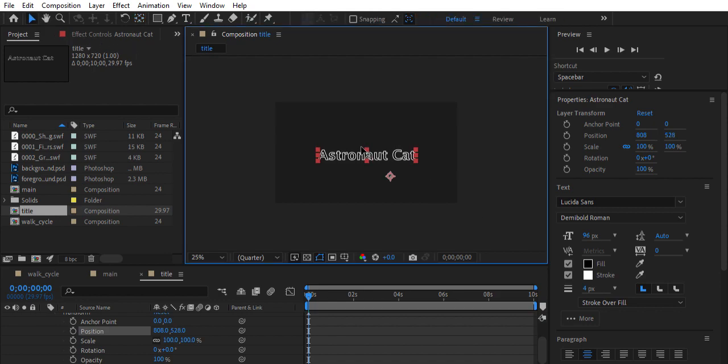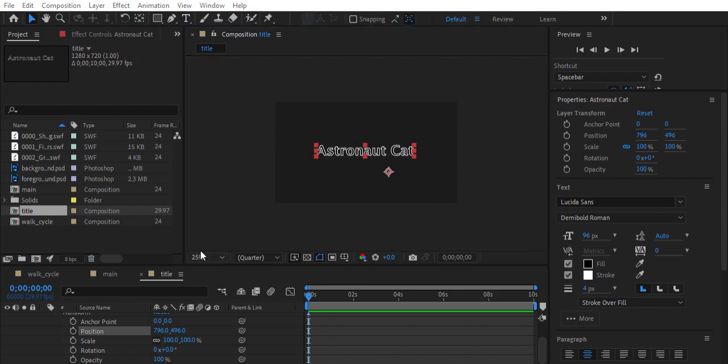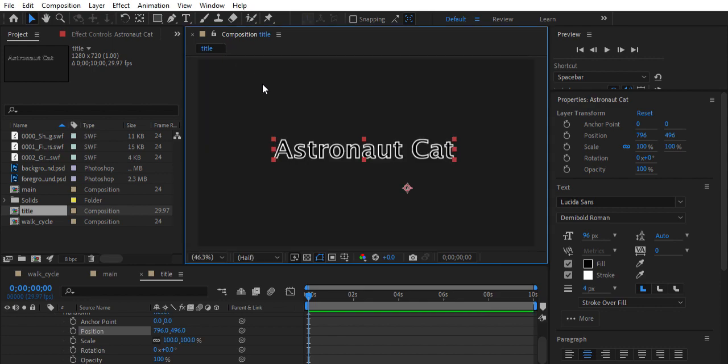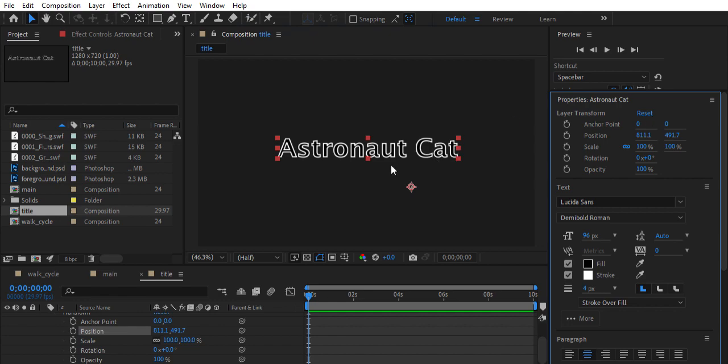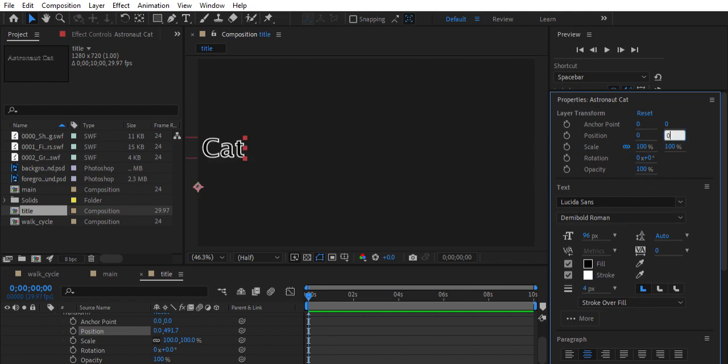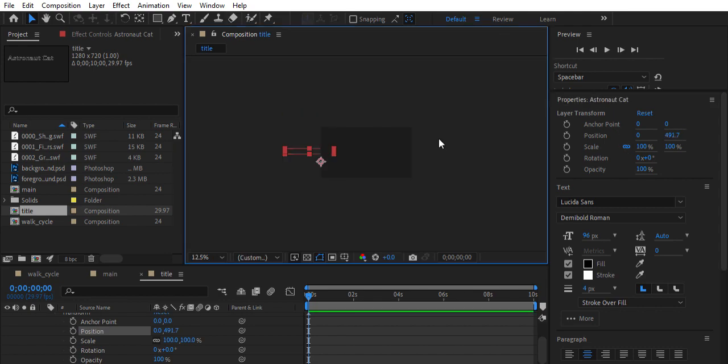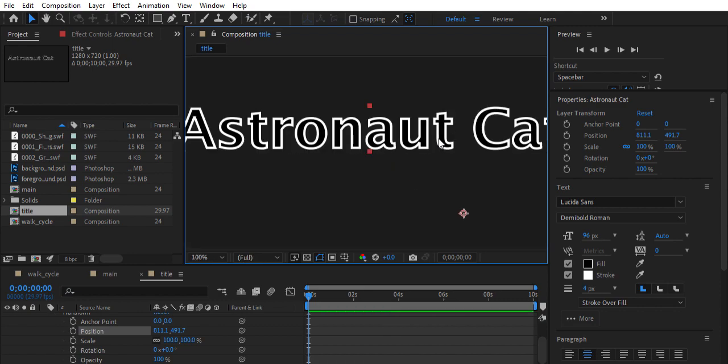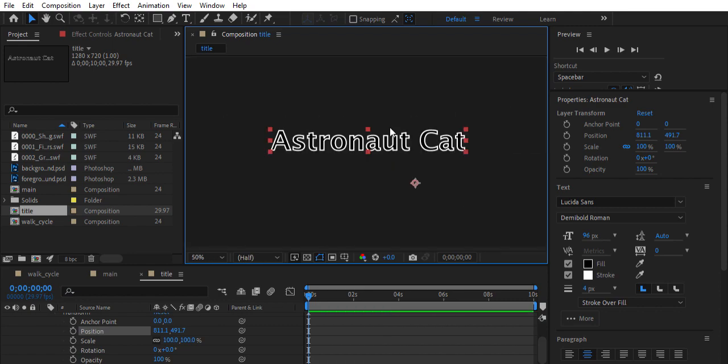Let's just center it visually. I'll just put it in the middle of the screen. I'll fix that later. And then I'm just going to fit my composition. It's very weird. It says anchor point is 0, 0, but my text is not centered. What if I just put 0, 0 for the position? No, that's not right. Okay, whatever. Let's just move on.